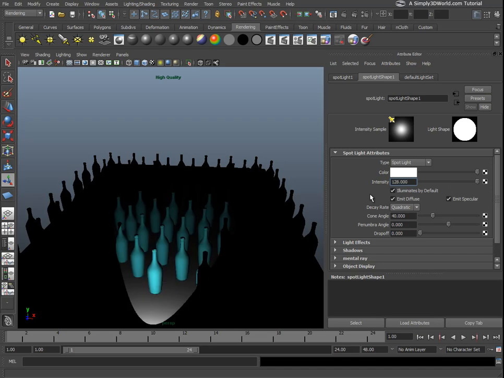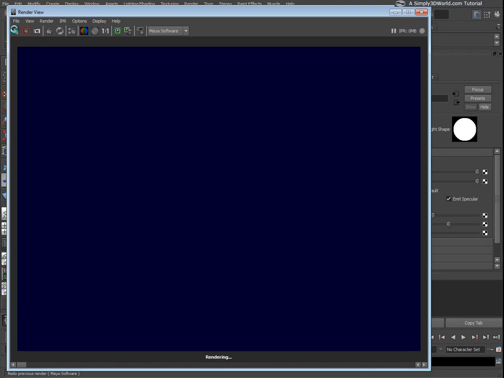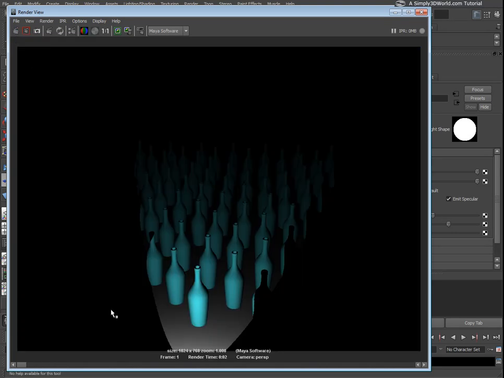We set it up to 128. You can see our bottles at the front are now very, very bright, and we're illuminating some of them a bit behind. But if you wanted more illumination, you'd have to set your intensities up even higher than this. So basically it gets more dramatic if you move from linear, which is quite a soft decay, over to quadratic, which is a lot harder.